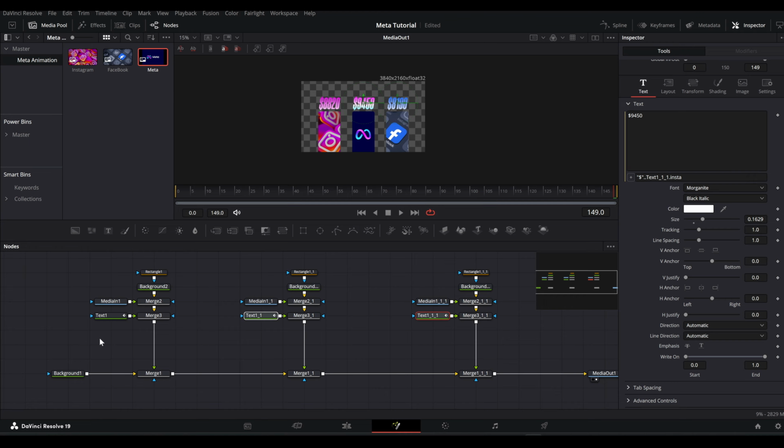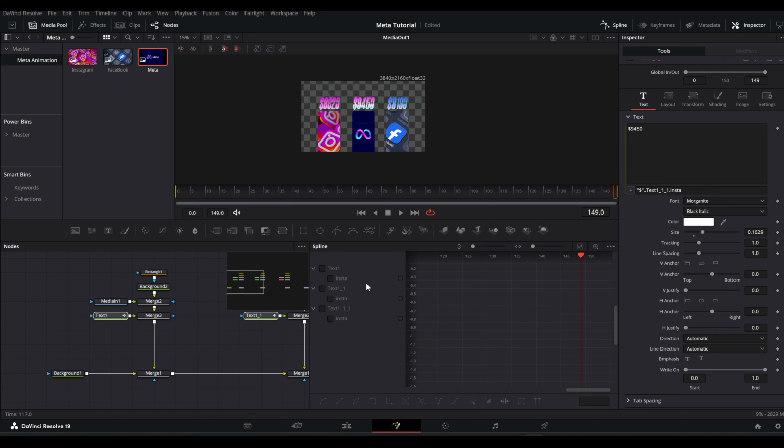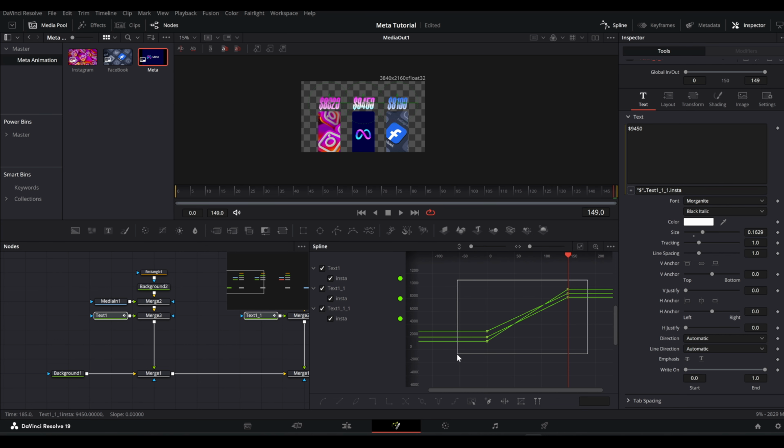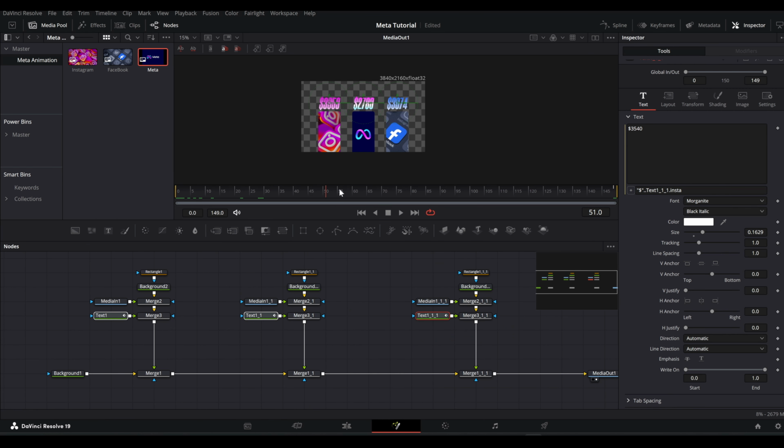And now select all these three, go to the spline tab, select all three, then zoom to fit, select all, then press S, close the spline tab. You will have the money counter animation now. And now let's create the morph effect.